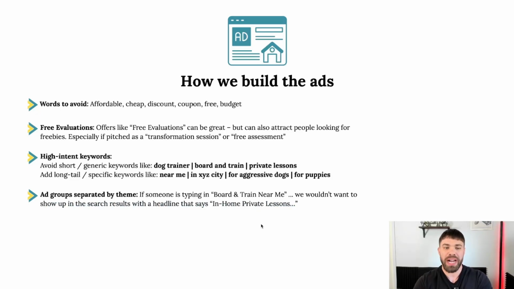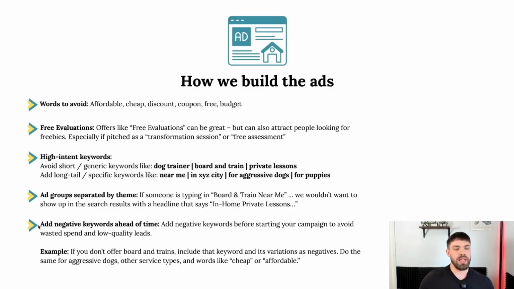So if you want to attract the right leads into your business, make sure you separate the ad groups by theme, so that way they're hyper relevant and specific to what the user is typing in. The next one we have here is adding negative keywords ahead of time. So before you even publish your ad campaign on Google, make sure you add negative keywords that you know you don't want your ad to show up for. So add negative keywords before starting your campaign to avoid wasted ad spend and low quality leads.